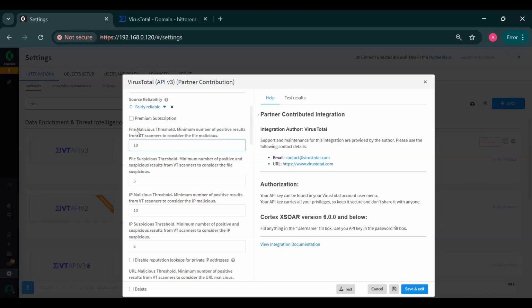So the first thing here is file malicious threshold 10. What does this mean? If any file hash is looked up in VirusTotal, and a minimum of 10 vendors, I repeat, a minimum of 10 vendors mark it as malicious, then that file hash would be marked as malicious in XOR. If it is 9, no. If it is between 5 and 9, the second setting, it will go as suspicious. Anything below 4 will be good. If it is 0, unknown.